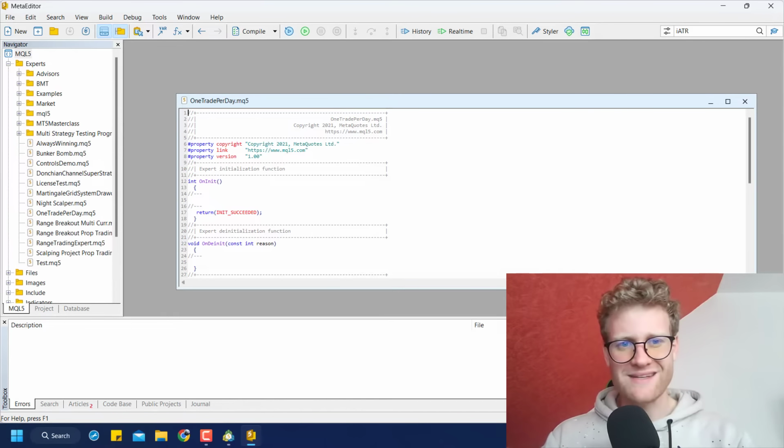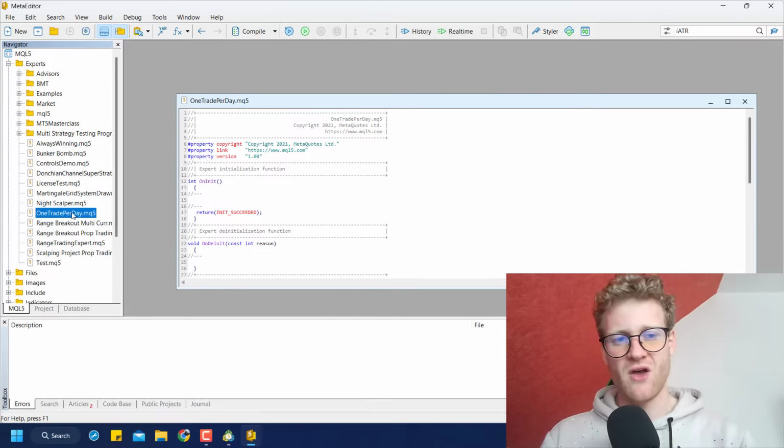And this will automatically open the source code of the expert advisor that we just created. But not only that, we will also see that here on the left in the navigator, we will see this 1 trade per day file.